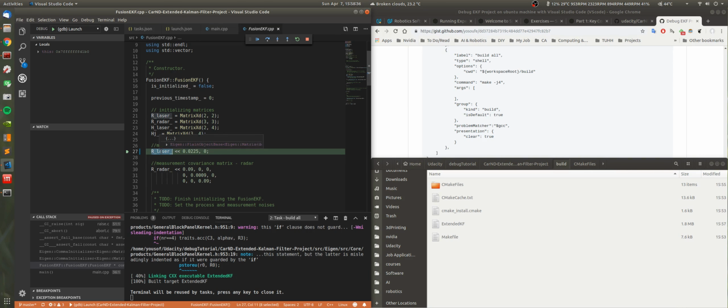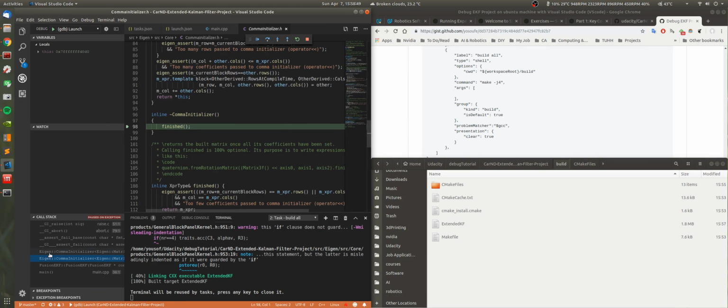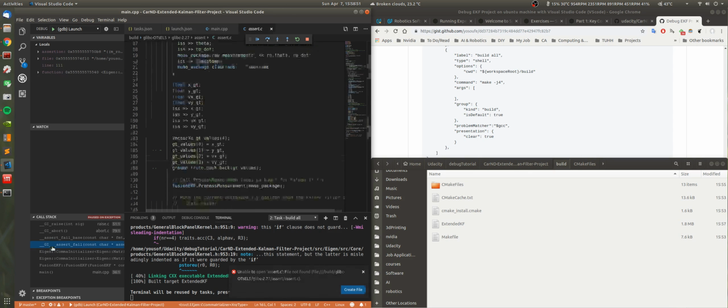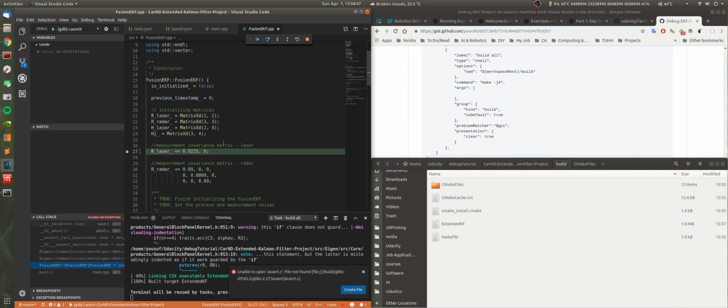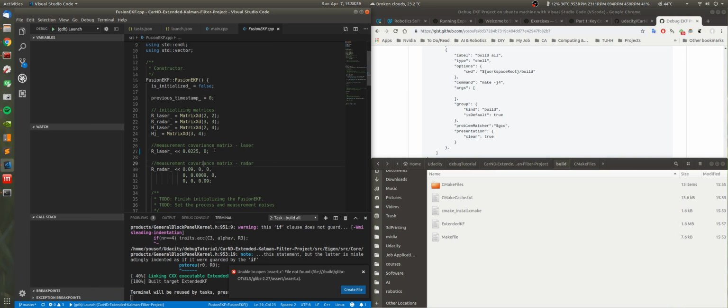Okay, our R laser was a 2 by 2 matrix, but it's initialized with just 2 terms. So I know that the error is coming from here, and I can correct it, because this code is from the Eigen library, so I haven't written it. I do not expect that the error is coming from there. So it's here. I just stop this and correct it. Like, what was it?